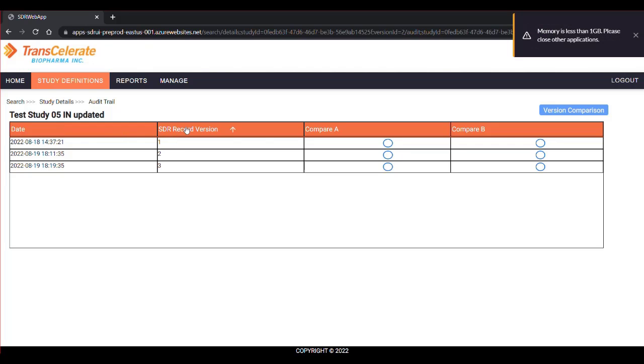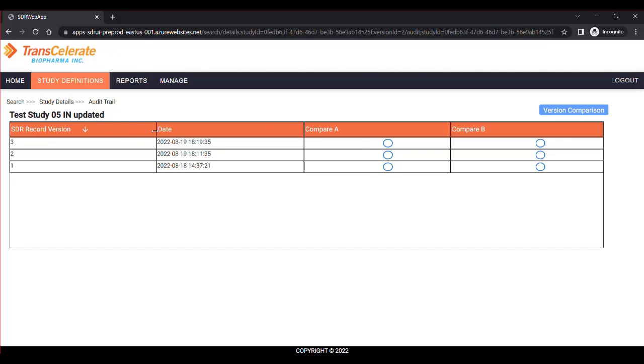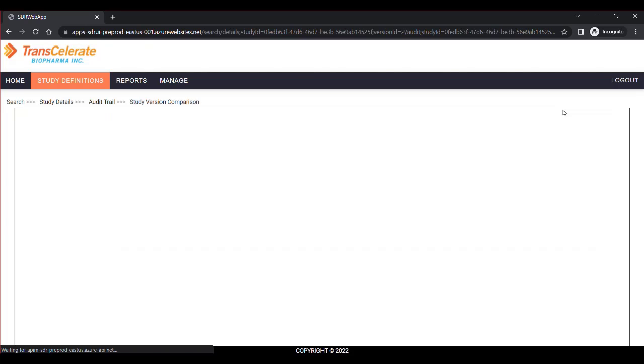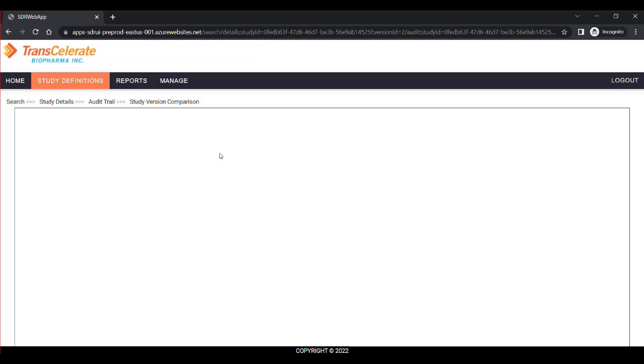The grid is sortable, interchangeable, and columns can be expanded or shrunk. User can select any two versions, and on click of version comparison, user will be navigated to study version comparison screen.